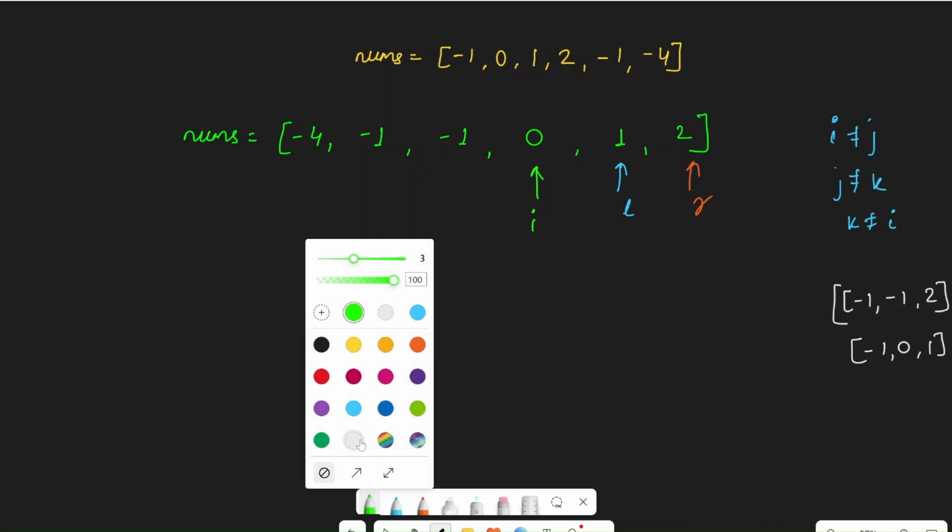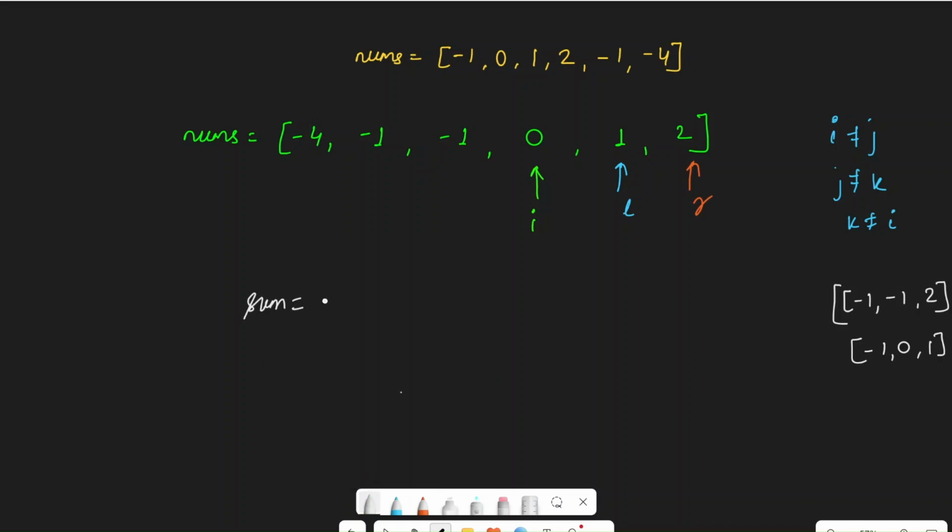Now we're going to find the sum. So sum would be equal to 0 plus 1 plus 2, which is equal to 3. Is our sum equal to 0? No, it is not. This is not a triplet and we need to move. Currently, our sum is greater than 0, which means we have to reduce the sum. To reduce it, we need to move our right in the left direction. When we move this, our left and right will both be pointing to the same location. This cannot happen. So because of this condition, there is no triplet found here.